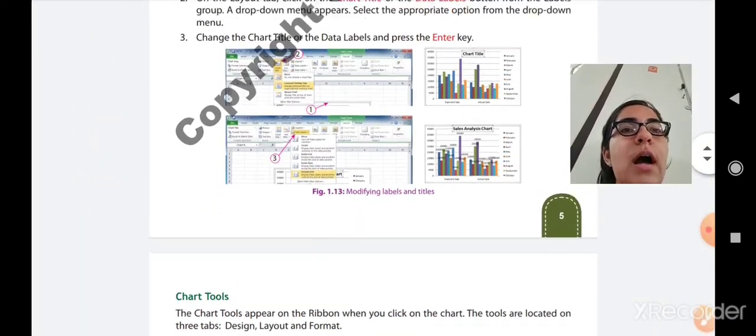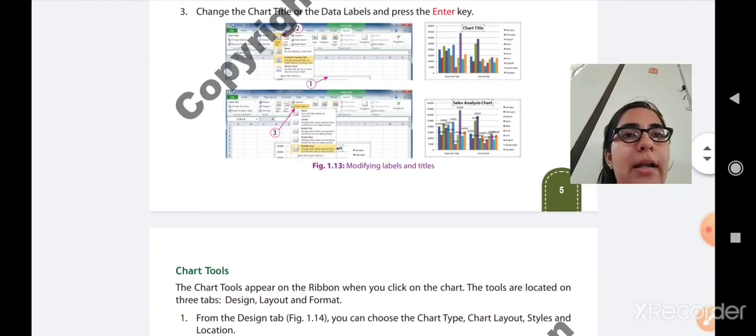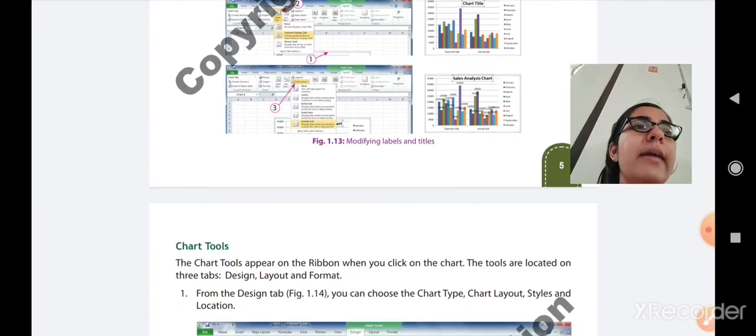Okay, so this is how we have modified and created the chart. Now we will study the chart tools in our next session.